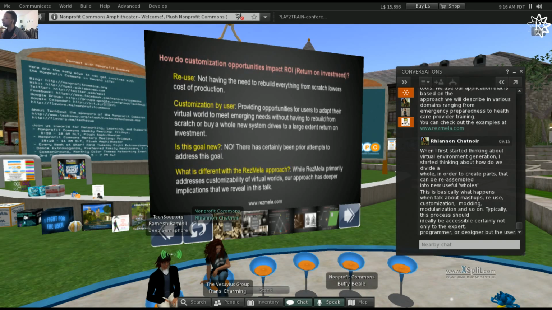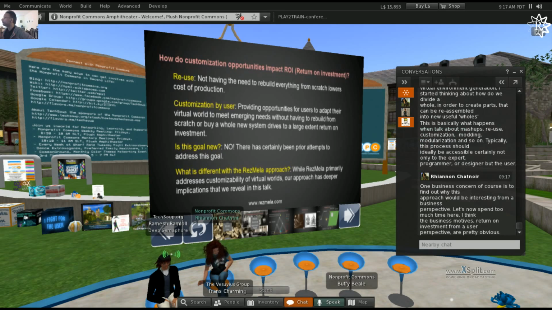Most businesses are interested in return on investment. It's the usual, nothing complicated here. So one business concern, of course, is to find out why this approach would be interesting from a business perspective. Let's not spend too much time here. I think the business motives, return on investment from a user perspective, are pretty obvious.